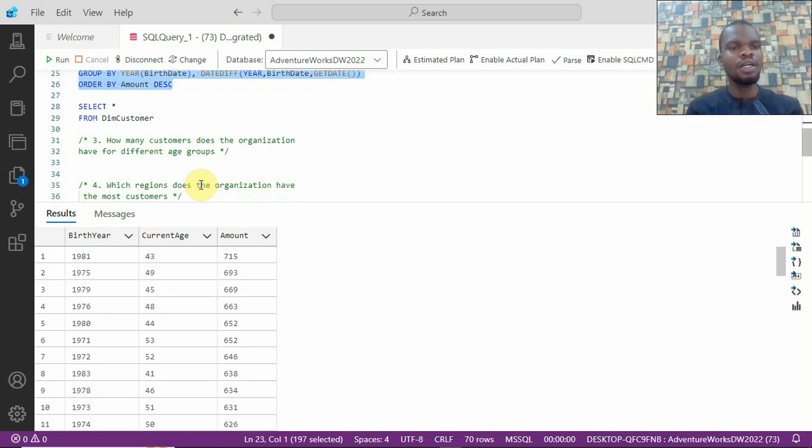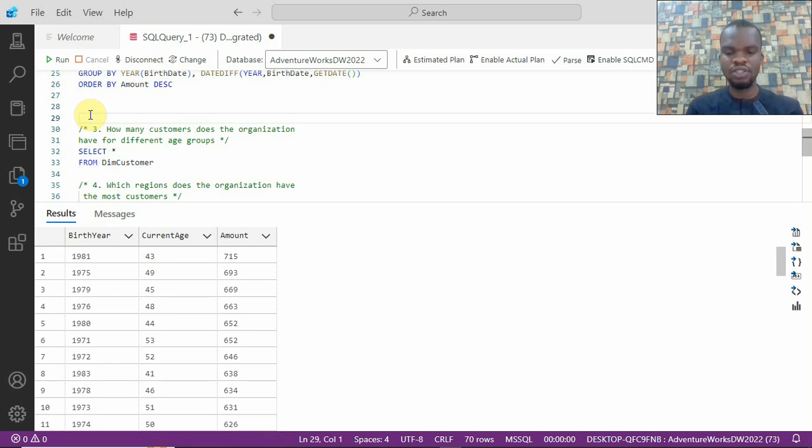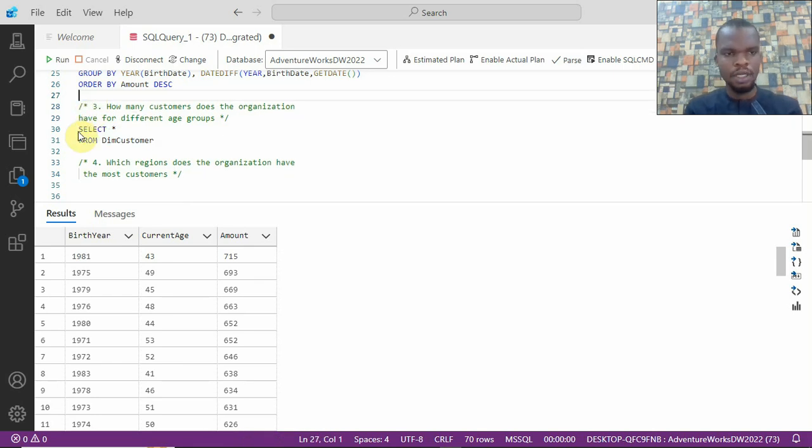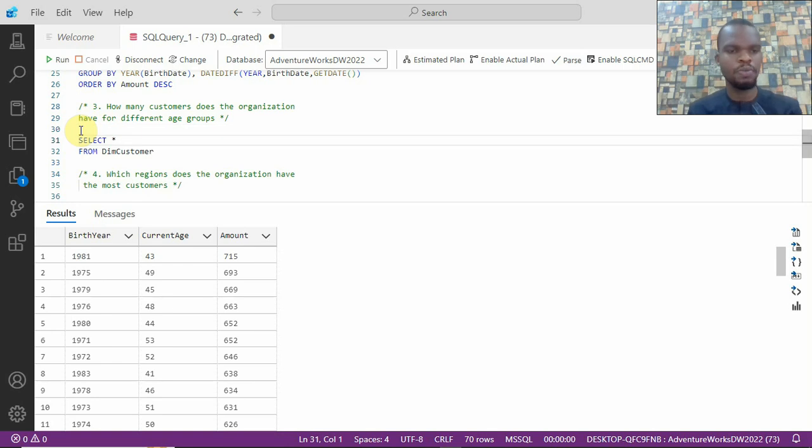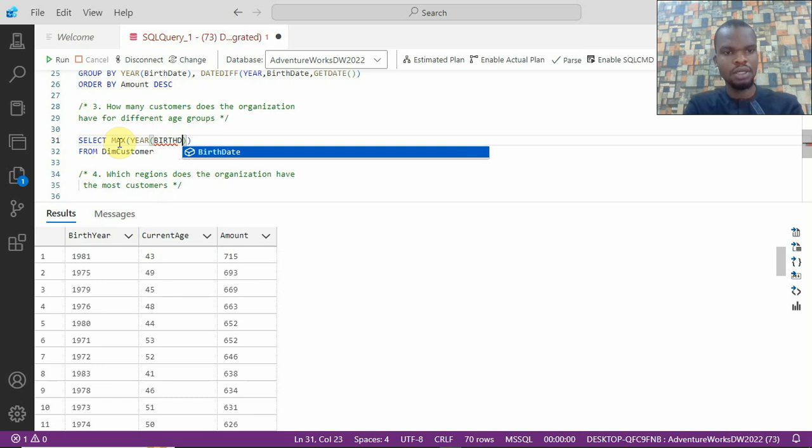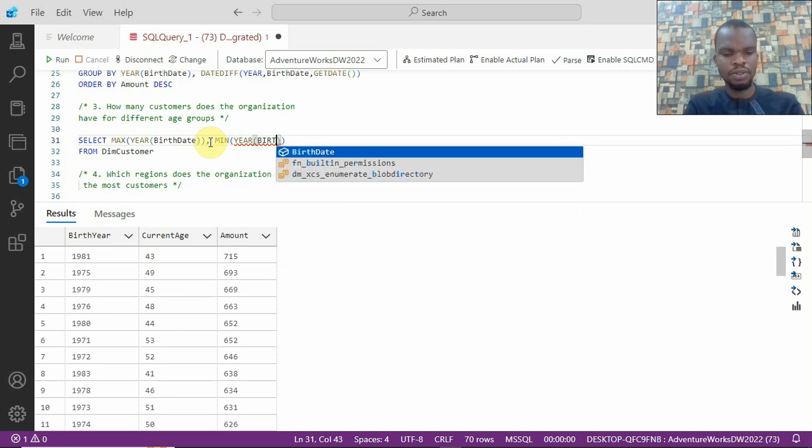Okay. So how many customers does the organization have for different age groups? What we are going to be doing here is group based on the different ages. And what we're first going to do, let's see what's the maximum age. We're using max and then taking the year from birth date, right? And let's also see what is our minimum, also taking the year from birth date.